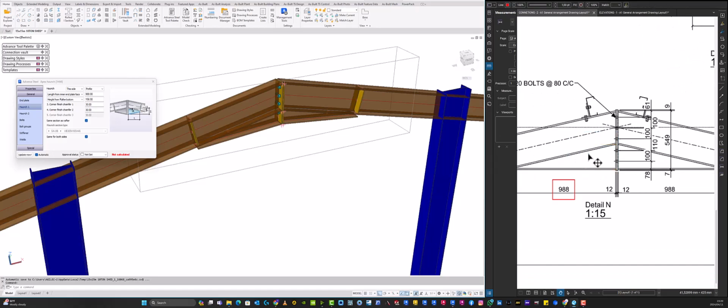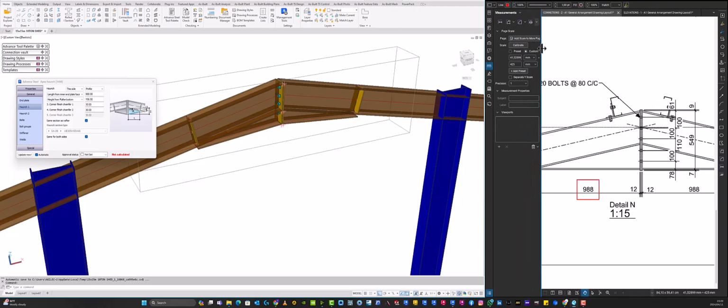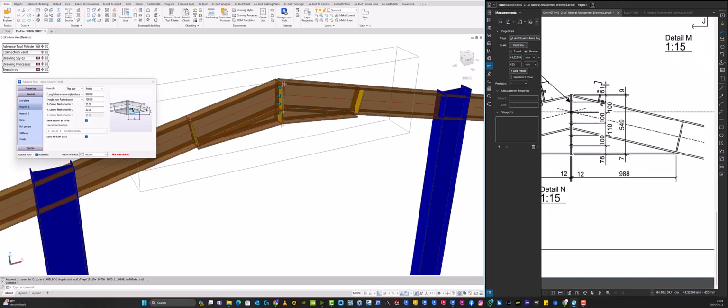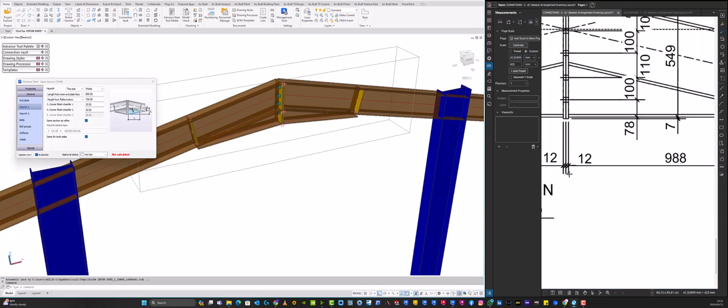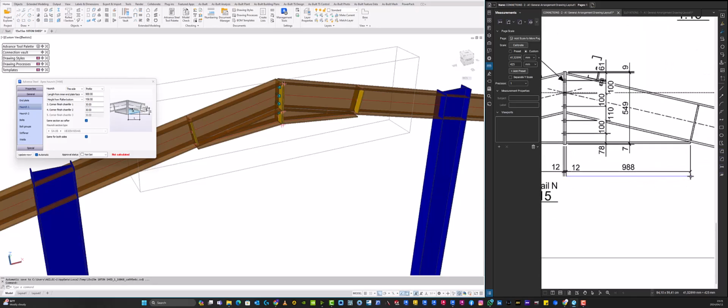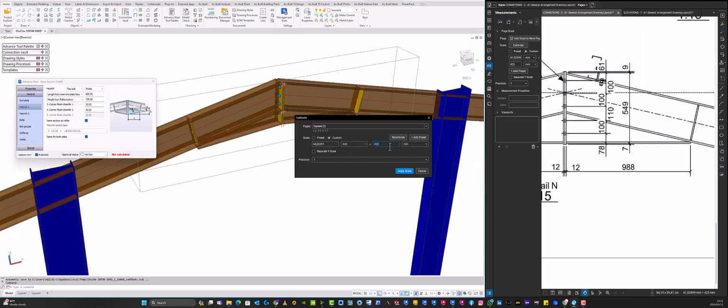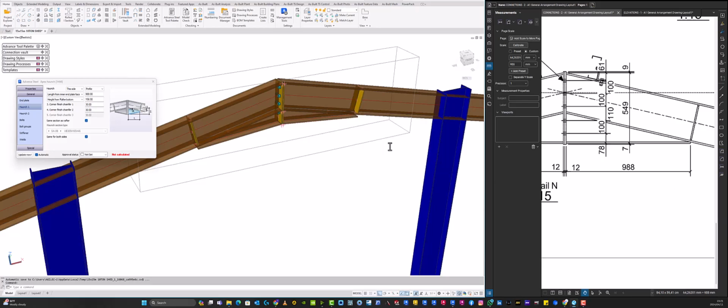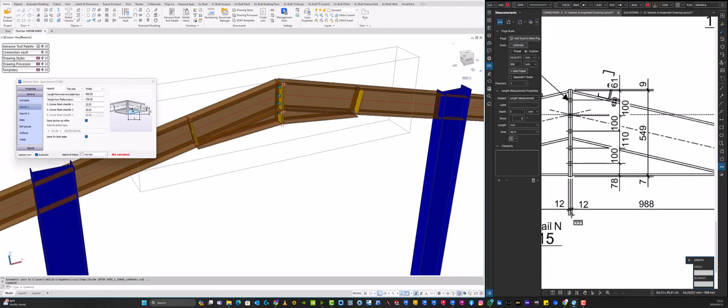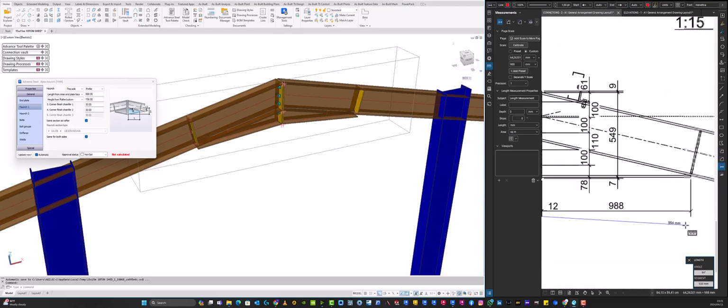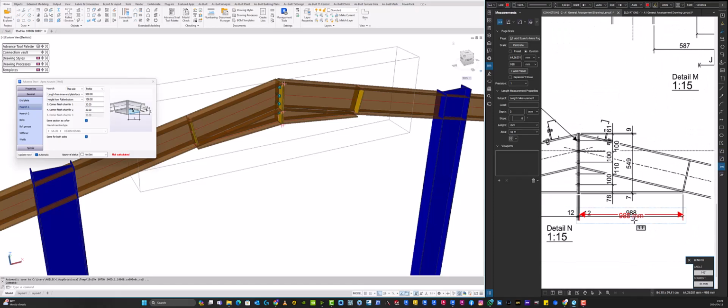Our scaling here is wrong. So we need to calibrate for this drawing first. So let's calibrate for the scale, for this view rather. We need to calibrate for this view. So I need a known measurement there, millimeters. Our scale, that one is 988. Okay, so from there I can now measure. Let's see, just to confirm the measurement, 988. So now that is the measurement.